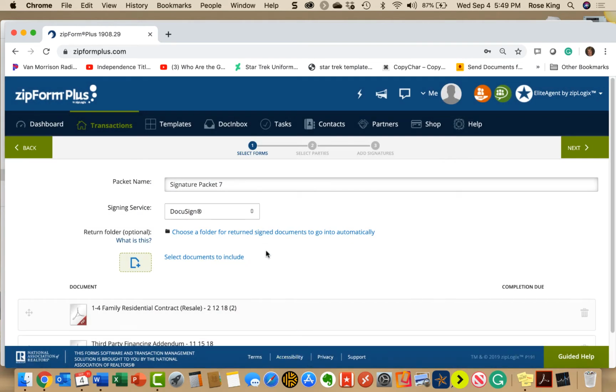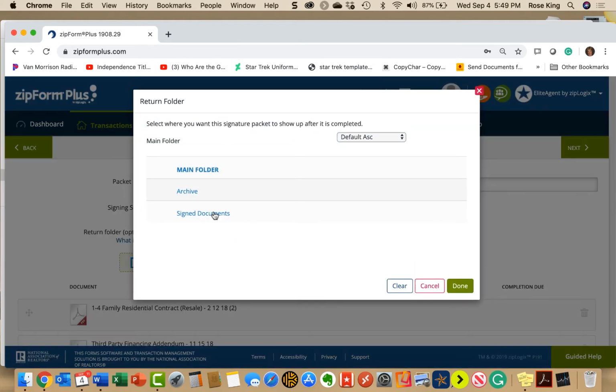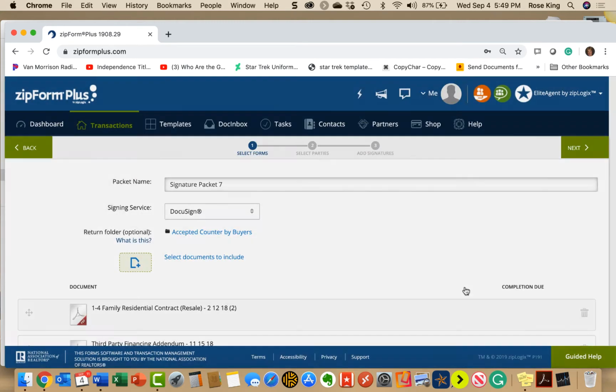Okie doke, I've got my documents selected. Now, here's the key. I need to choose a folder for return signed documents to go into automatically. I click on that link. I go to signed documents. Here's the new folder that I created, accepted counter by buyers. Click on done. Currently, there's nothing there. Nothing will be there until the buyer signs the counter. And then DocuSign will automatically send those signed forms to this accepted counter by buyers subfolder, which I think is a really cool thing.